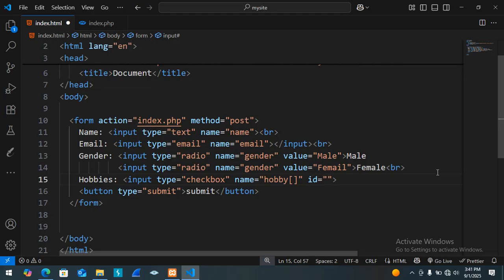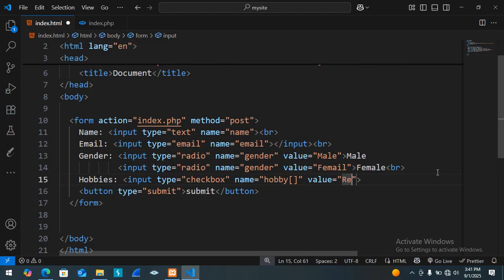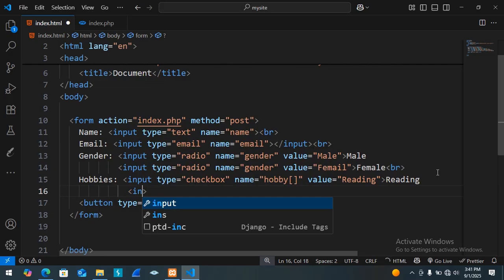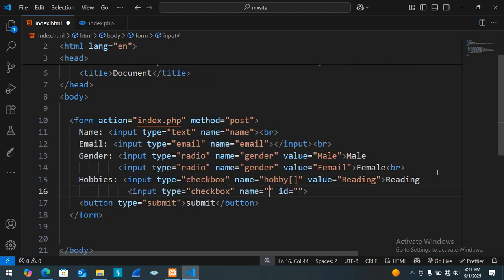Then here we can provide the ID, but this time ID is not useful. Then here we can provide the value. So the first hobby is reading, so here we are going to have reading, like that. Then here we can have another input, but let us make it automatic. So here we have the input, it is a checkbox. Then here we have the name, which is hobby.